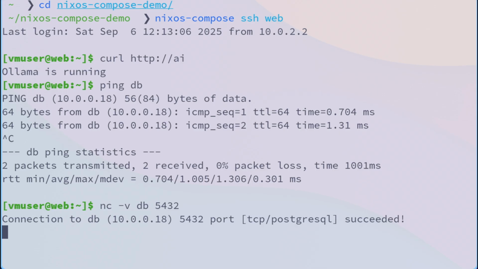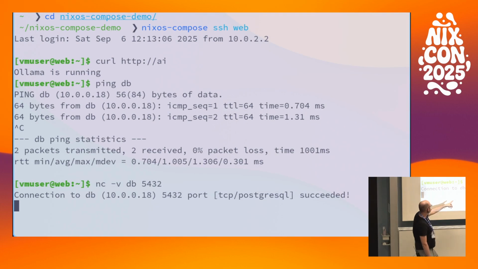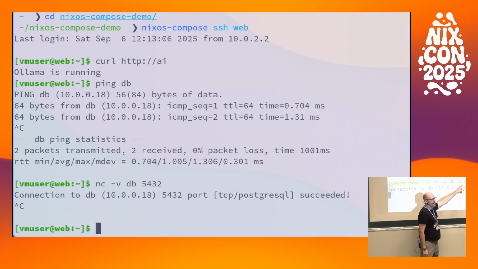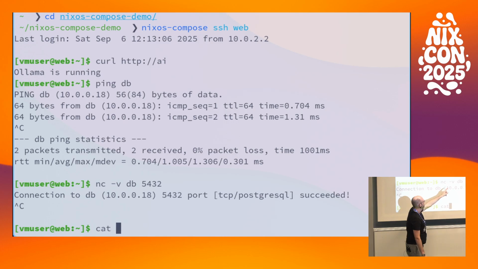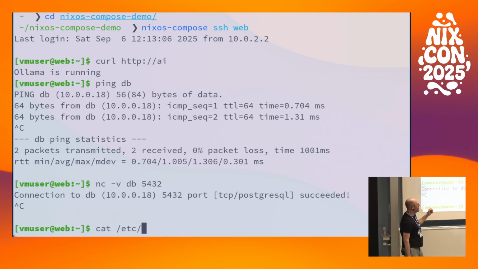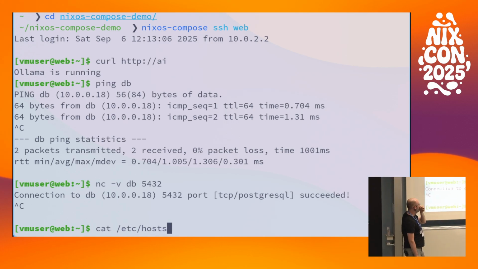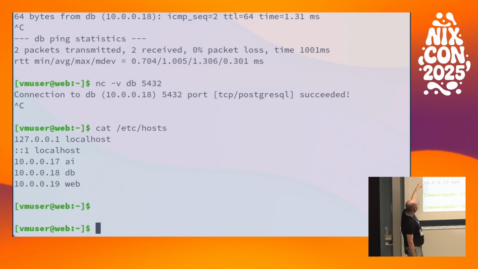And the AI machine is running an LLM, and if you just curl it, it gives you that. The next example is pinging the database. You can see the PostgreSQL port that it's running on, and Alex just connected to that port, and that works. And yes, these are the three entries that you get in all of the VMs to be able to have communication between the VMs.